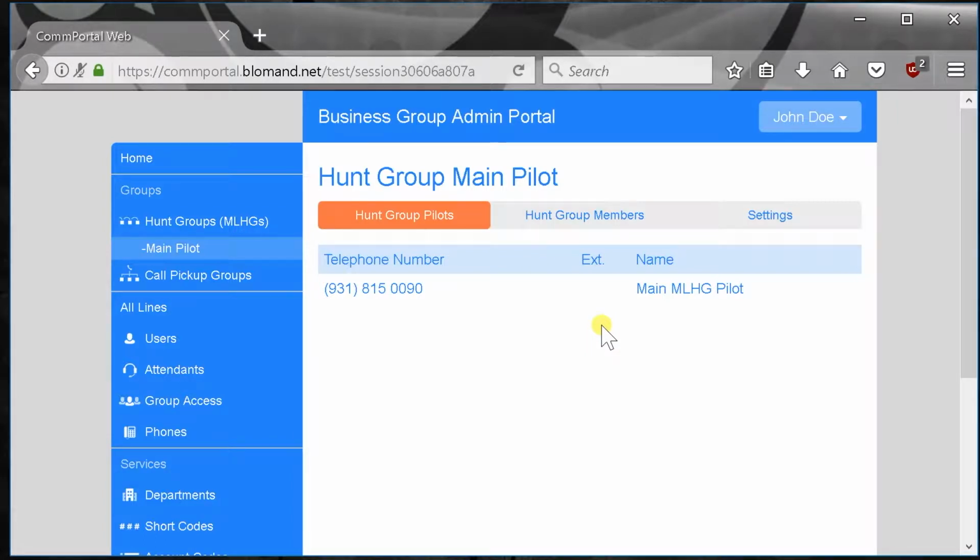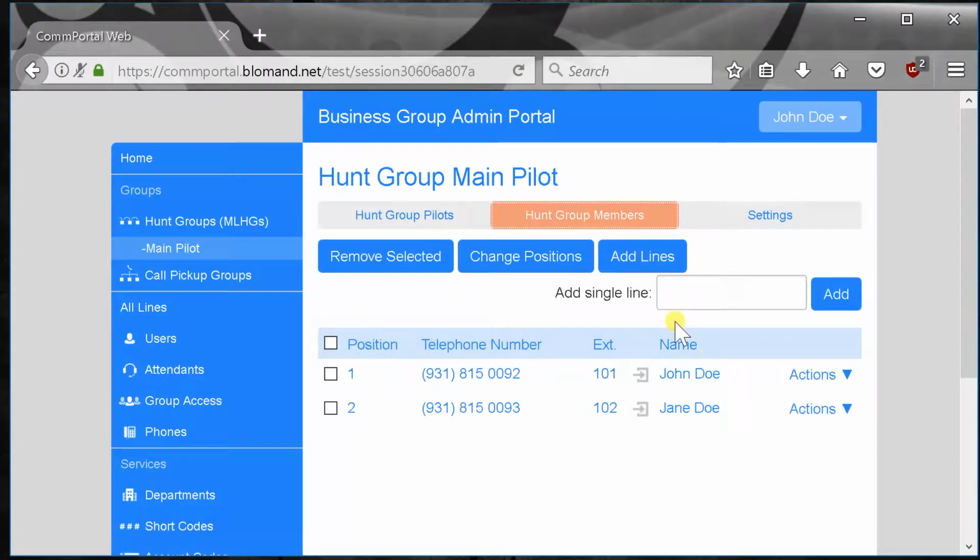What it's going to tell us is the pilot numbers for each one of those, and if it has an extension, then you select the hunt group members. It shows you everybody that is in there along with what position they're in, so you can either change positions, you can add lines, remove lines, whatever you need to do for your hunt group.